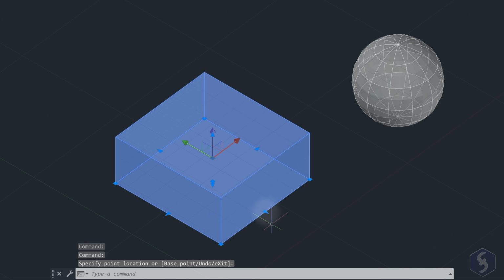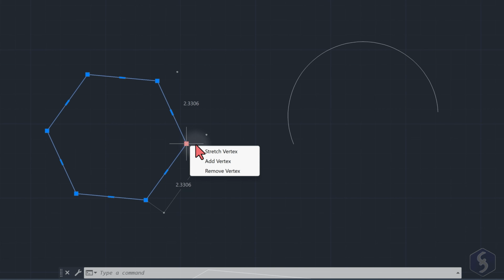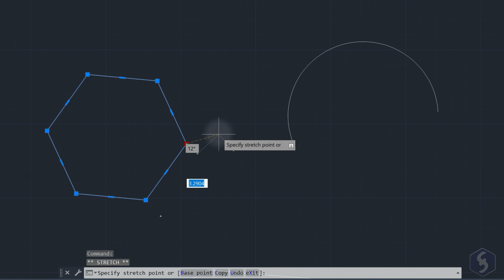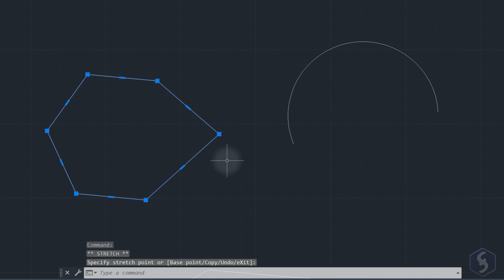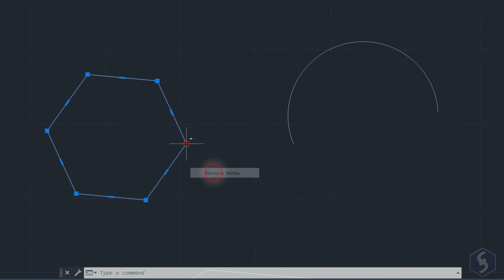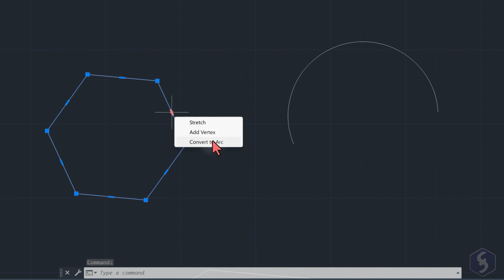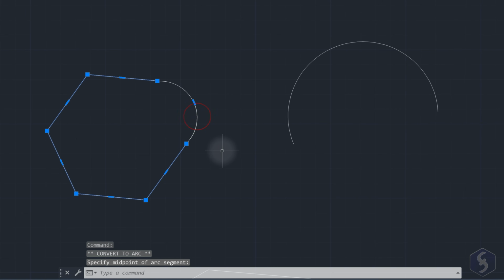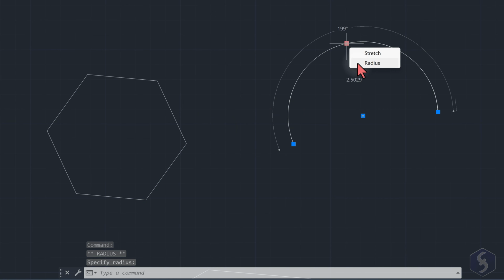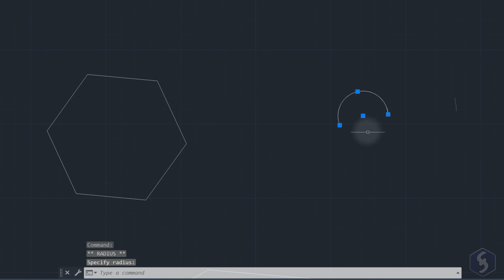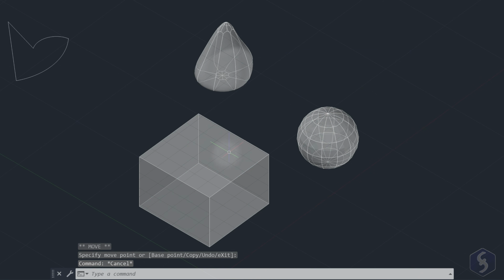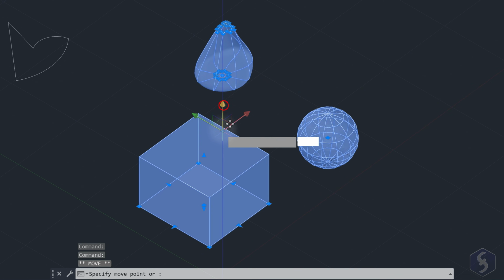In case of 2D objects, you can also hover over nodes for more options, such as moving vertices or sides with stretch, removing or adding vertices at midpoints, converting any segment to an arc or back to a line, and adjusting the radius or any arc length. Click on multiple objects to select all of them and modify these simultaneously with the gizmo.